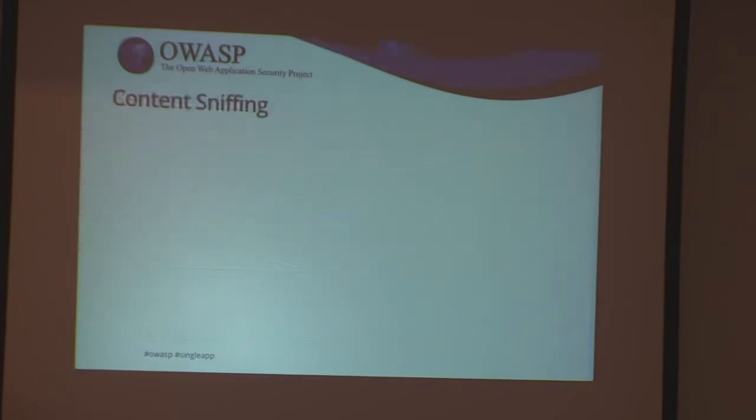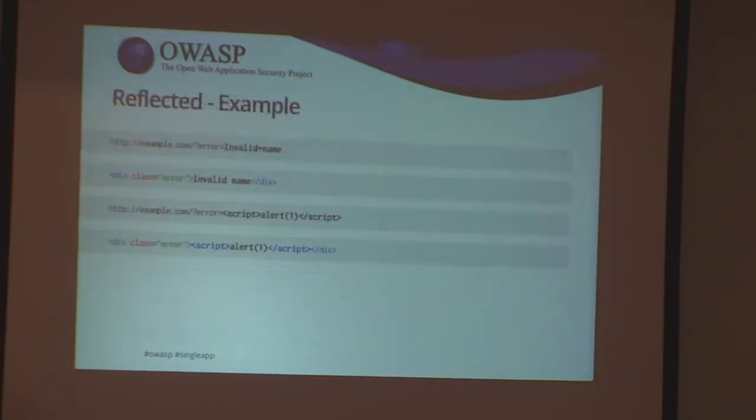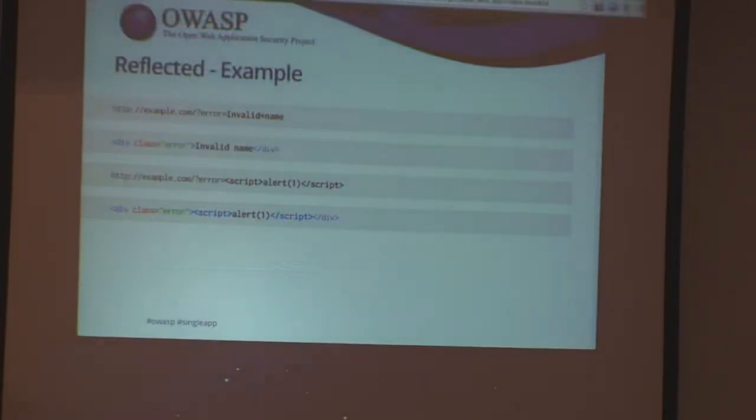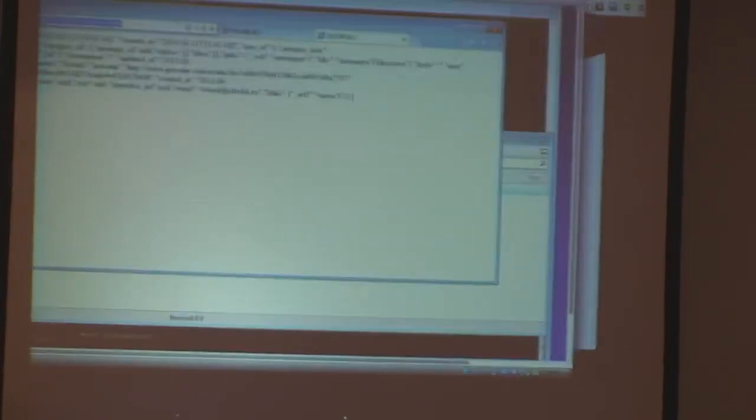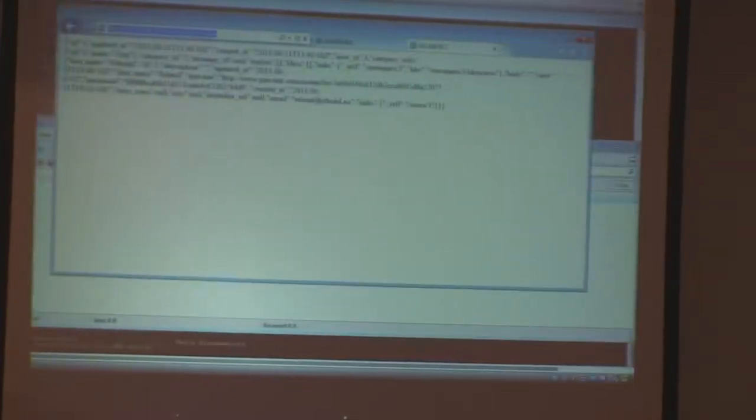And the same thing for persistent cross-site scripting. There's also something similar. You post something and you get something back, and there's a problem there. But something can occur here that's not really intended, and this only works in older browsers. So I have a version of IE9 here. What happens if I try to load the JSON directly in the browser?